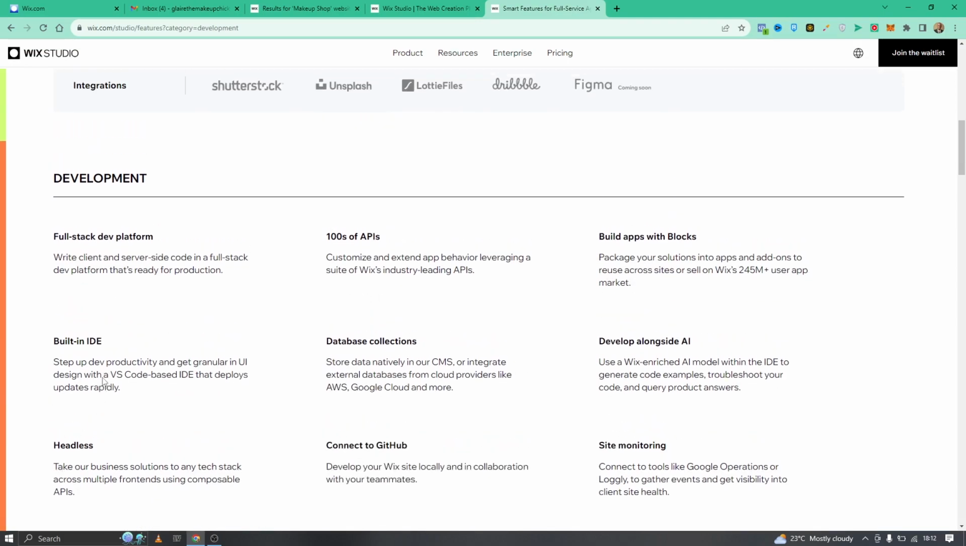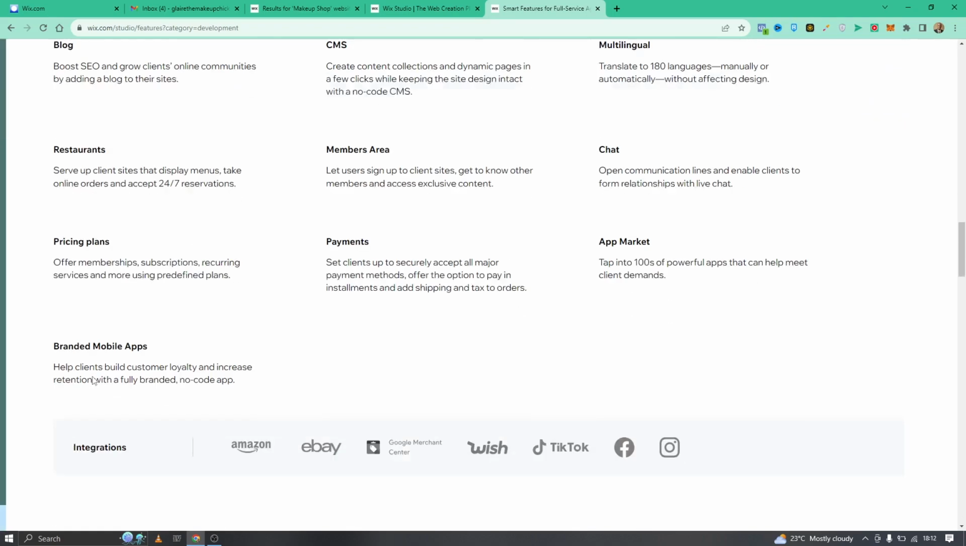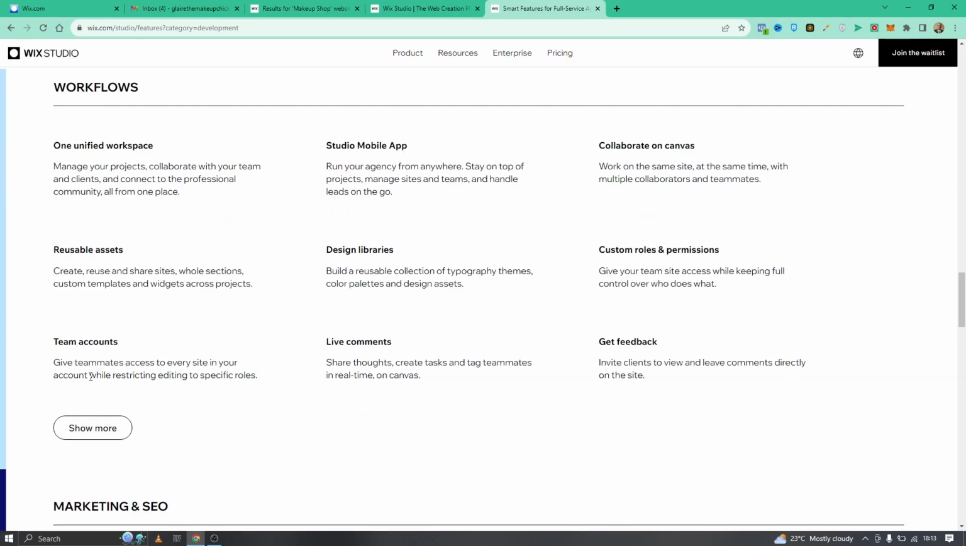We have looked at development solutions and design solutions. So let's look at workflows. Under workflows, we have Studio mobile app. We have collaborations with team members. So team members can leave comments on our website, and you can also see who made the last edits and who published the website. Okay, so those are some of the new things that are brought in.